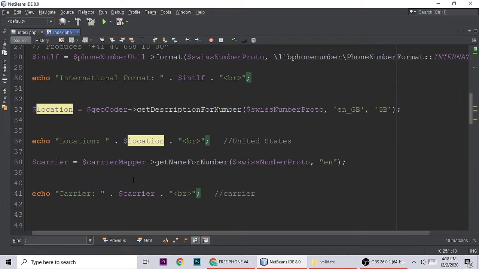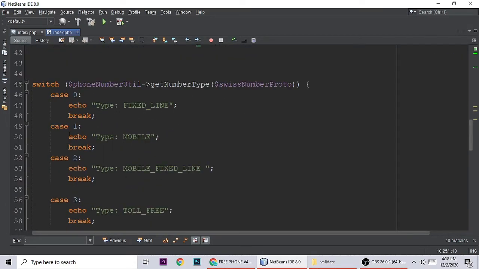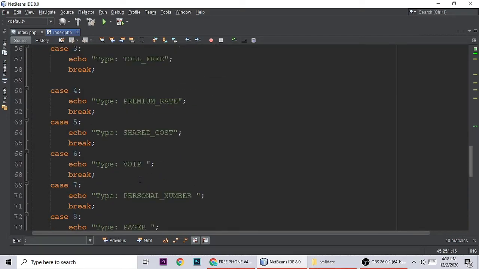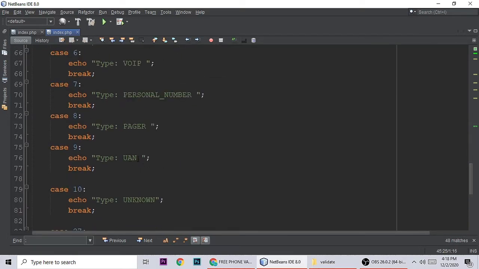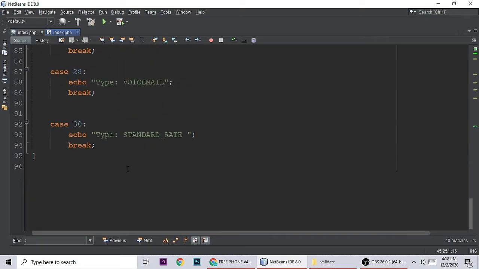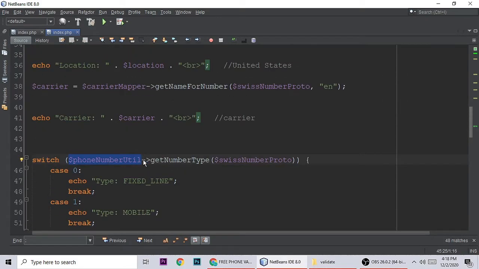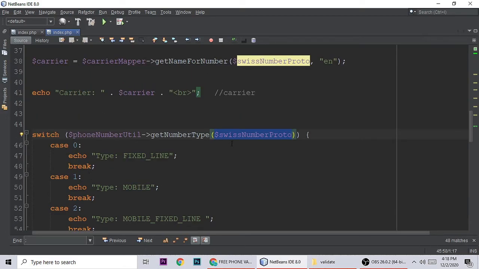Sorry, I didn't teach you this one, the switch and case. So this is phone number util. Now I'm teaching this, and you can get fixed line, mobile number, mobile or fixed, VoIP number, emergency, right? So lots more things here. So phone number util and get number type, and this is the object. It will return an integer value.